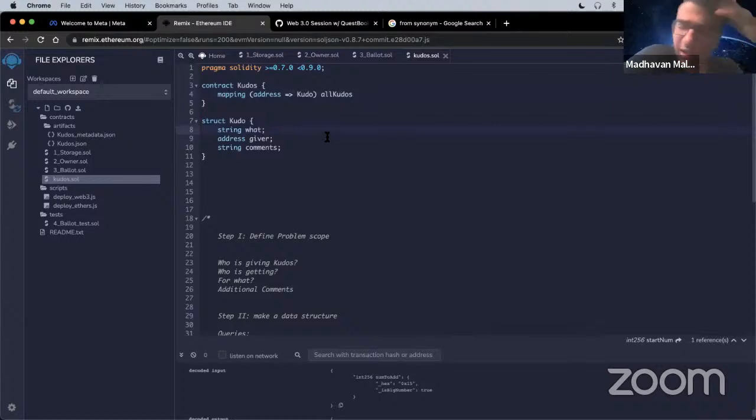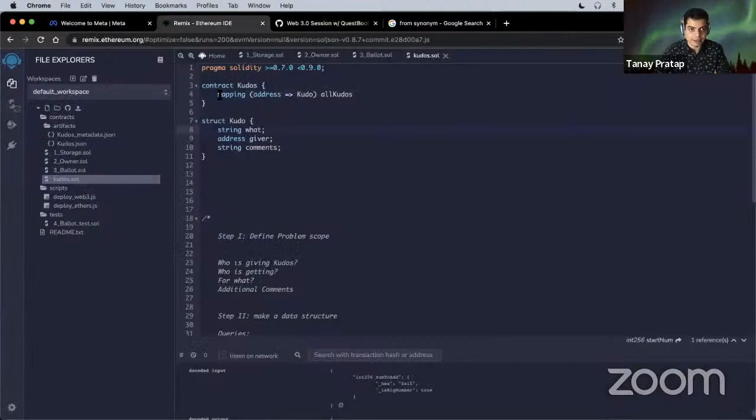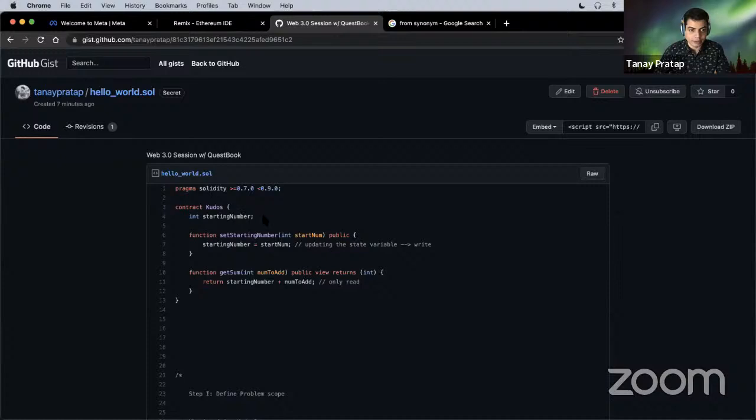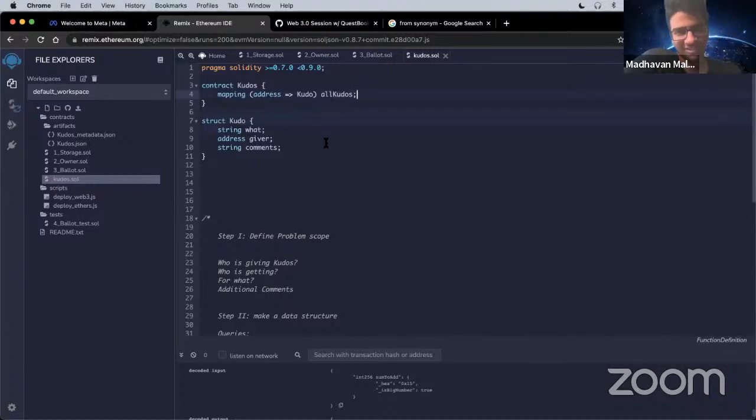Remember, earlier we had done integer starting number, which was a state variable, and this is the same thing, just a different data type. Instead of int, it is now replaced by this entire thing, which is a data type, and starting number is replaced by all kudos. And also a semicolon, because this is important. This is not JavaScript anymore. Yes, cool. Okay, what next?